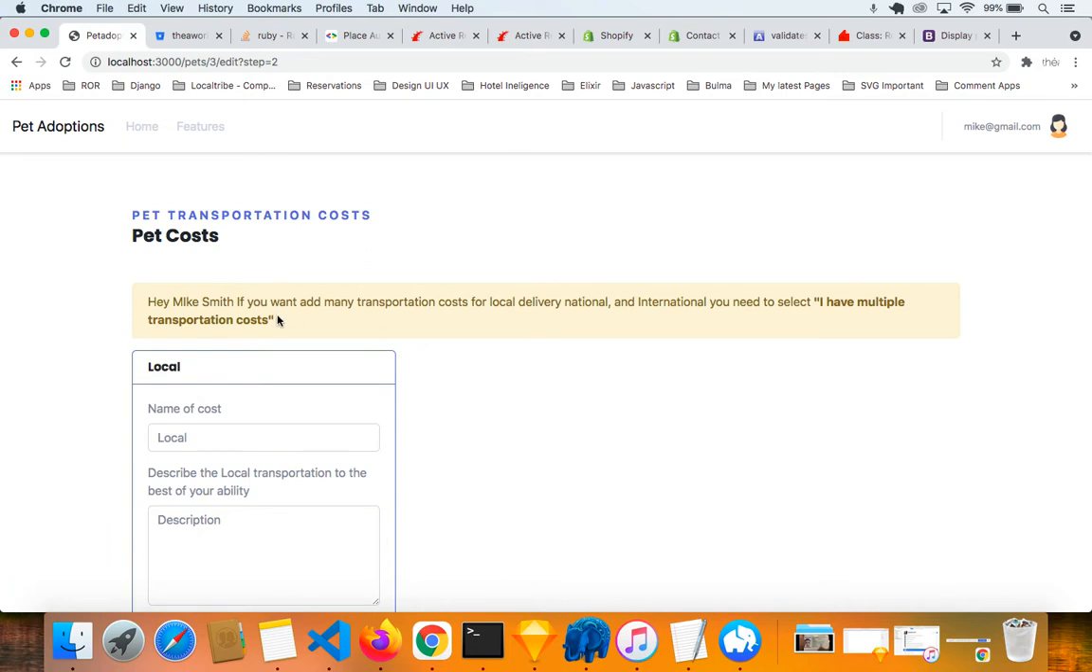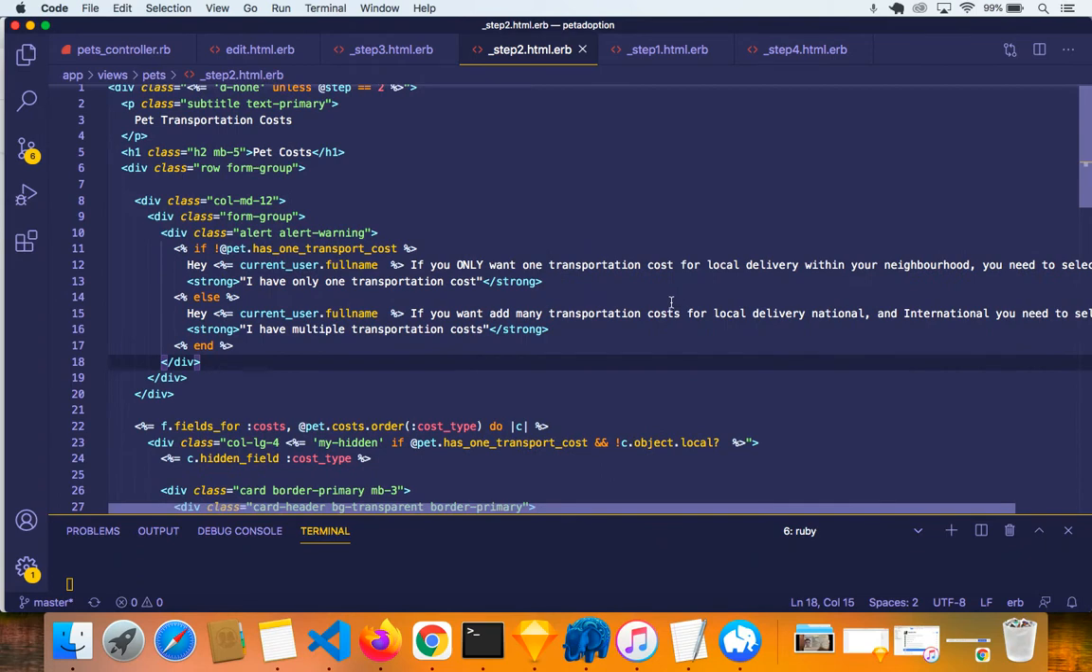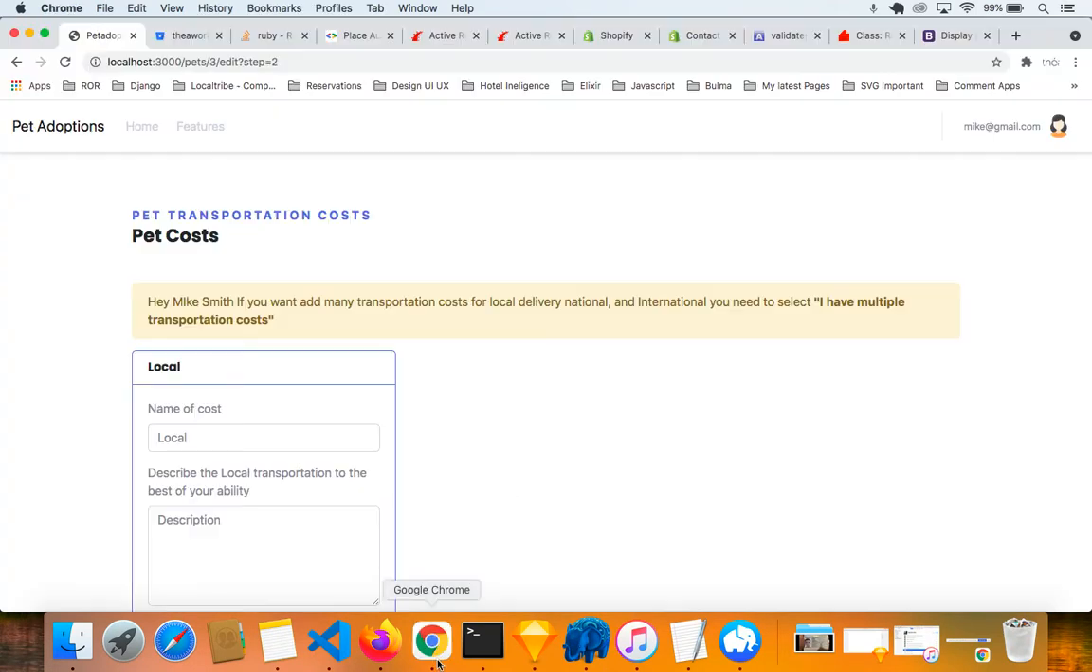Oh, hey, Mike Smith. If you want to add many transportation costs for local delivery, comma, national and international, you need to select I have multiple. So what we want to do is I want to click on this, I have multiple transportation costs. I want to go back to step 2.